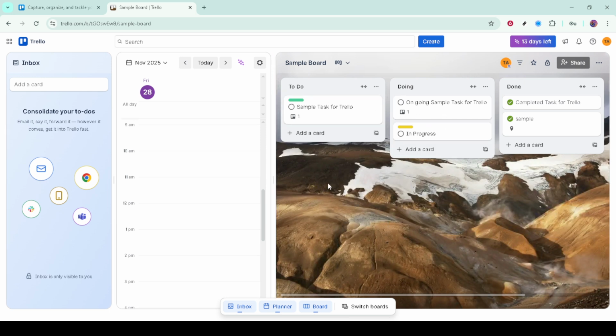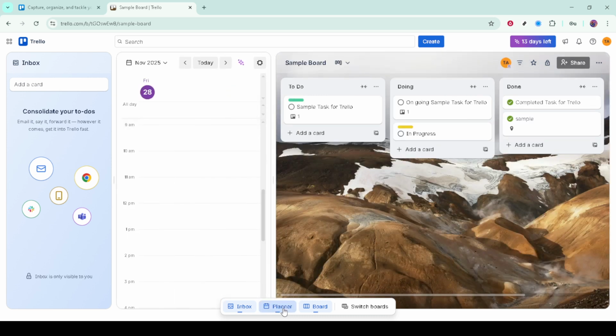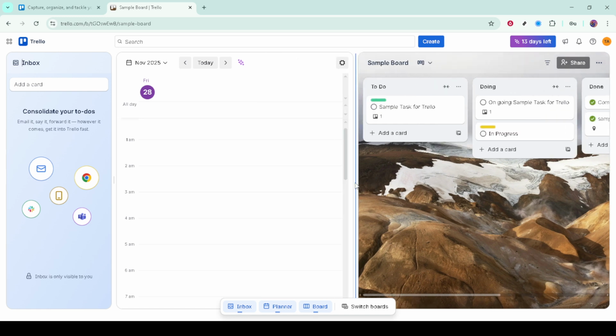Now look toward the bottom of the board for the planner option. It's typically anchored there, so it's easy to access. Click the planner icon to open the side panel. This panel reveals a familiar calendar view with days and time slots so you can drag tasks straight from Trello into your schedule.